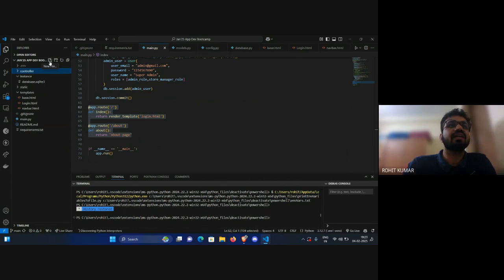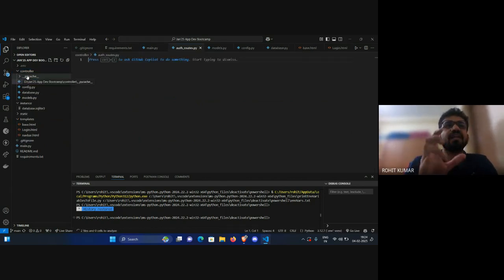So I would be creating a new file in my controllers called auth_routes.py, and this particular file would be handling all my authentication routes, starting from login, logout, register, or maybe sign up. So that's what we're gonna do.